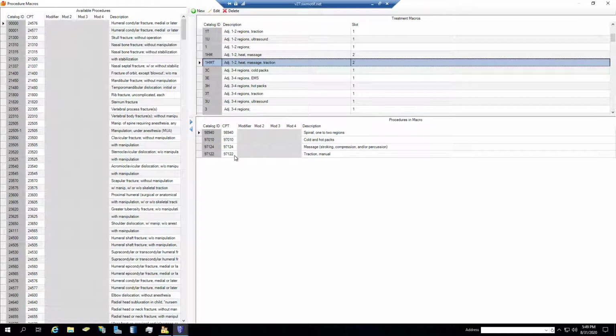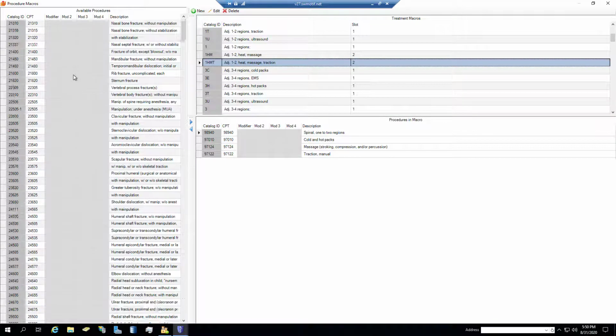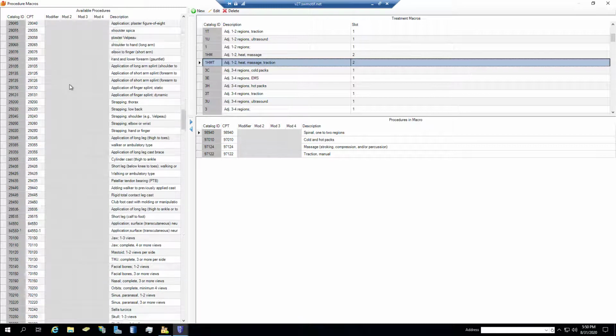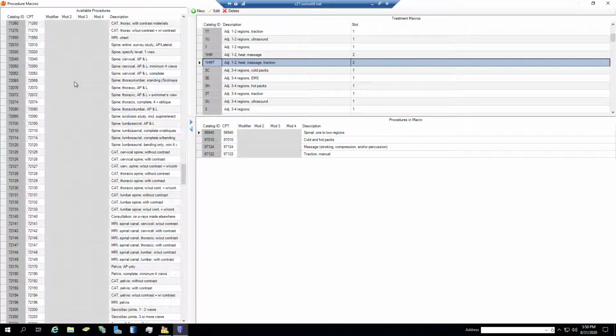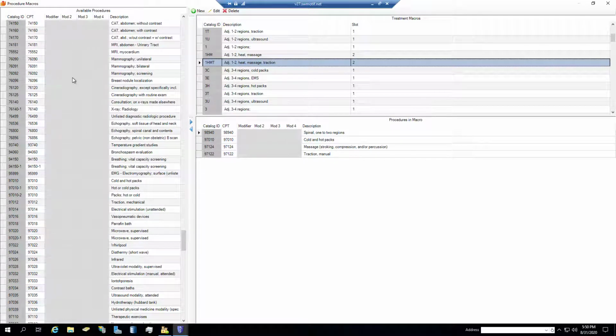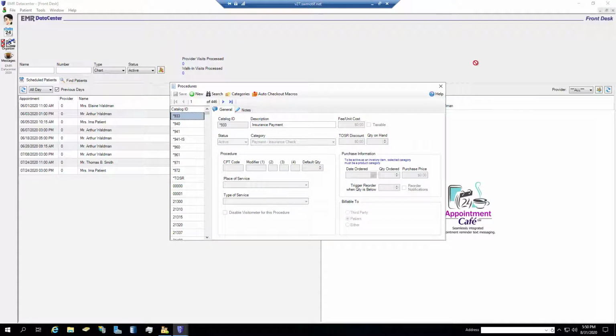EMR Datacenter and My EMR come with a set of default CPT codes, modalities, and macros. You may use the ones that are predefined or add and create your own. For information on adding CPT codes, check out the EMR Datacenter video on the procedure catalog and the My EMR video on customizing the plan modalities.